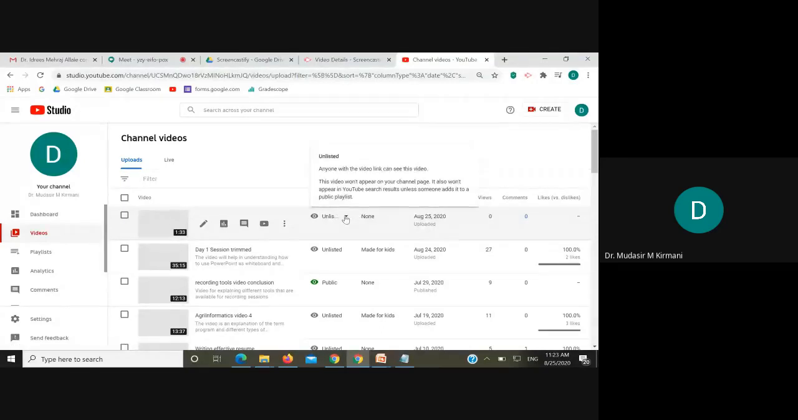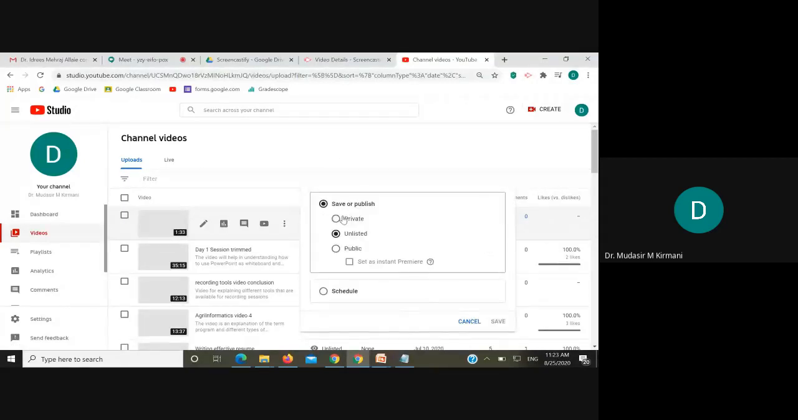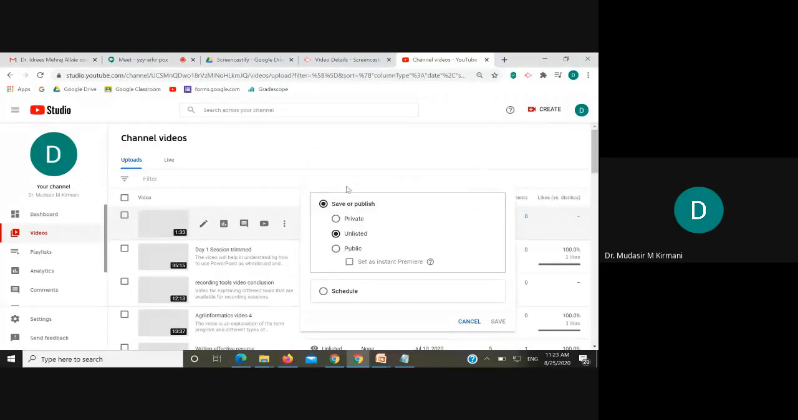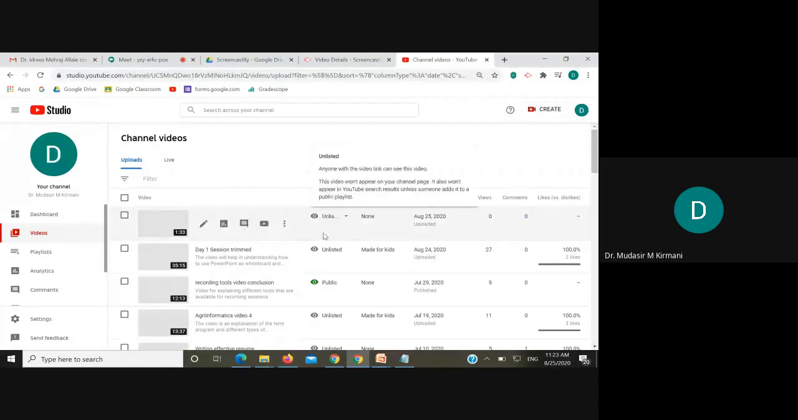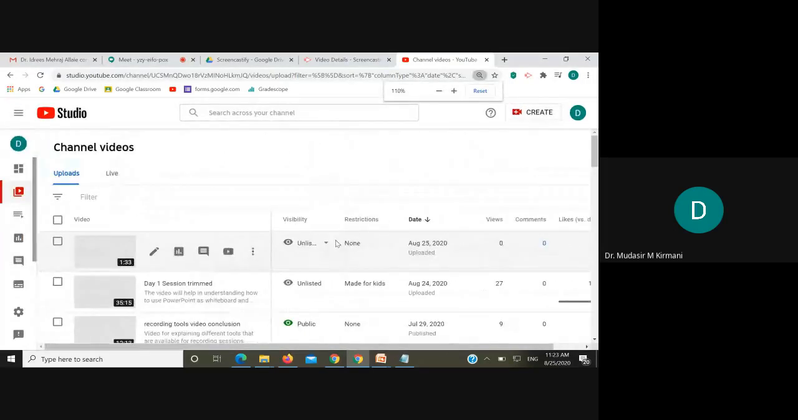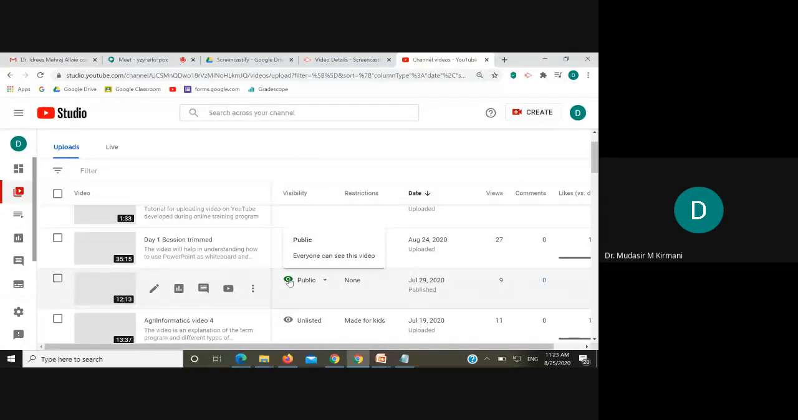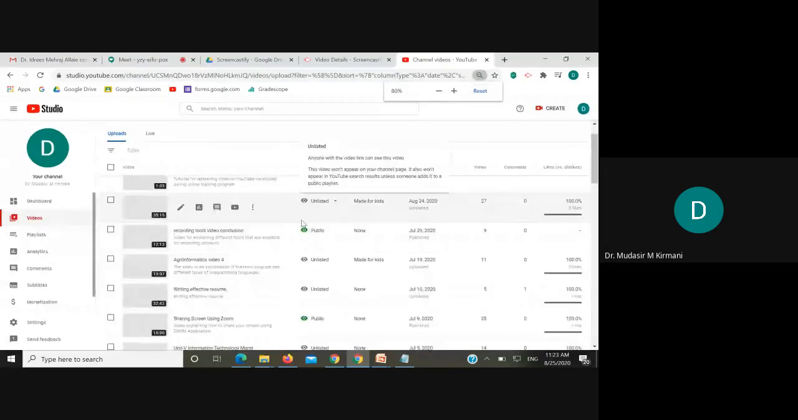The visibility is unlisted. You can change it at any particular point of time by just clicking on this and changing it to public. Once you click on public, the color of the icon, as you can see over here, let me maximize it so that you can see it here. It's gray in color, but those videos which I have made public, they are green in color. So therefore, you need to understand these basic attributes.